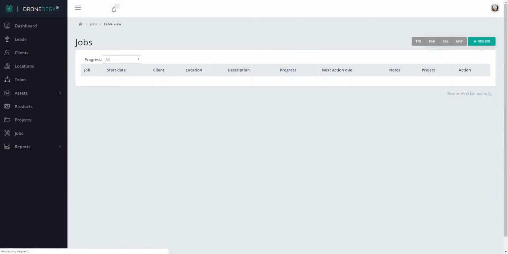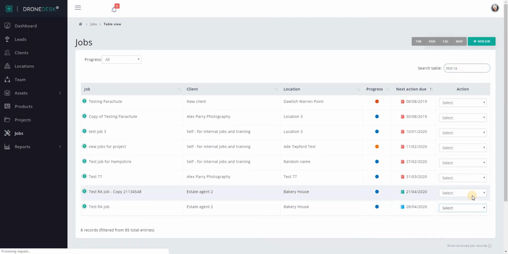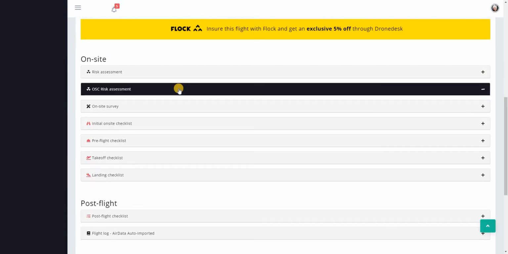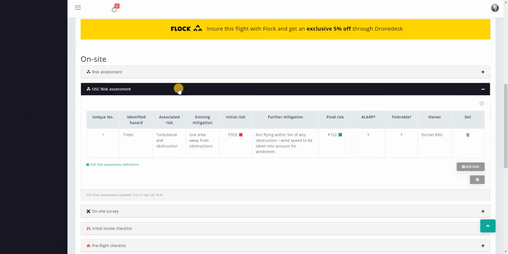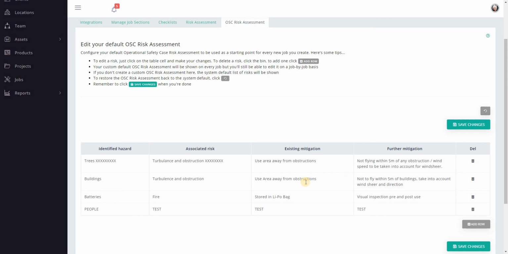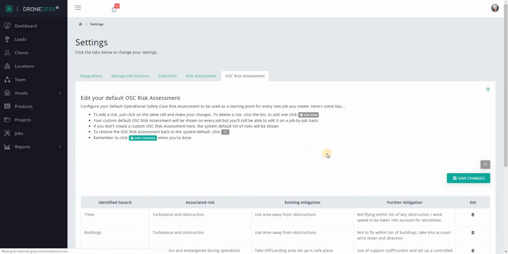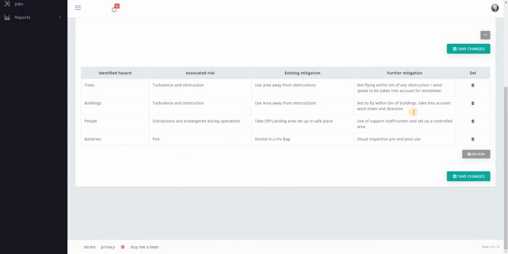So if I go back to the original of this job, just to illustrate, and go to OSC risk assessment, the only item I'd completed for this risk assessment was that first item in the list. Okay, so jump back to settings. You can restore this list to the original Dronedesk default if you decide that the changes you made in here are no longer appropriate. So just clicking yes restore will revert the list back to the Dronedesk default list.